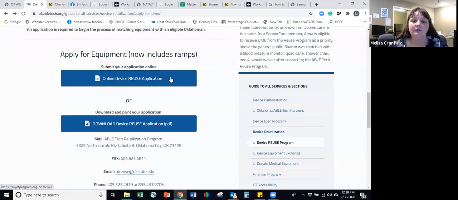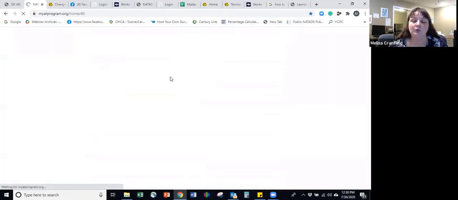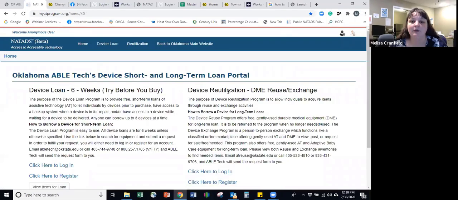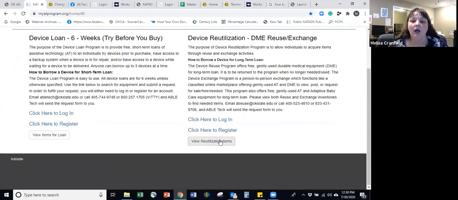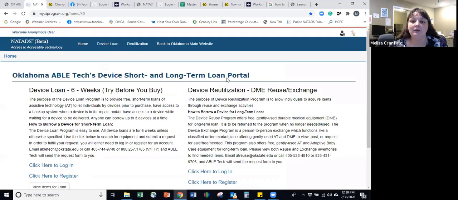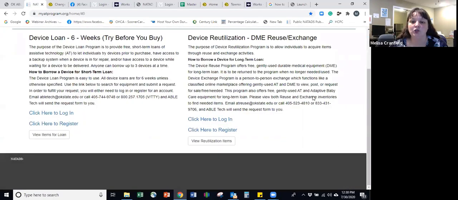In order to use the online device reuse application, you would click on Online Device Reuse Application. On the right-hand side of the page that comes up, you'll see Device Reutilization, DME, Reuse, and Exchange. If you scroll down, you'll see the box that says View Reutilization Items. You'll click on that.